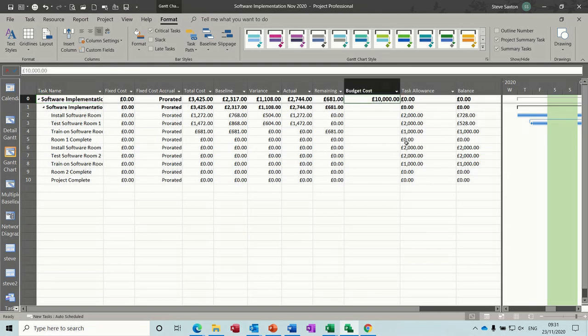These budget costs, I get asked that quite a lot. How does that work? It's quite confusing if you don't understand that you have to do it on this sort of task, otherwise it doesn't work.